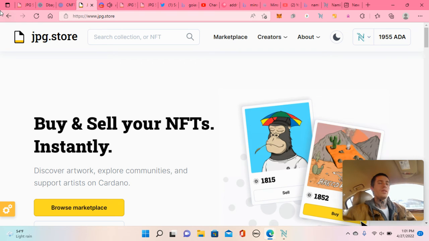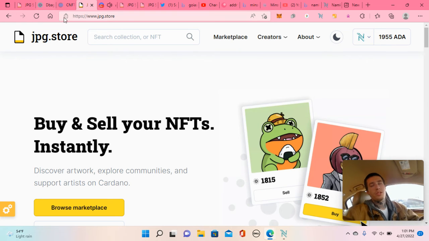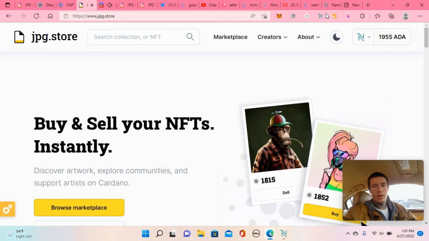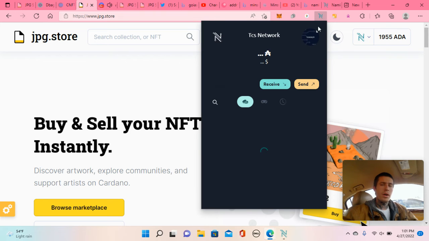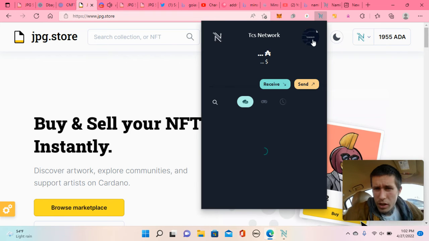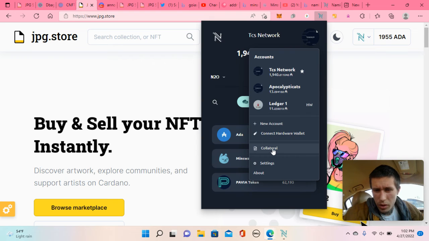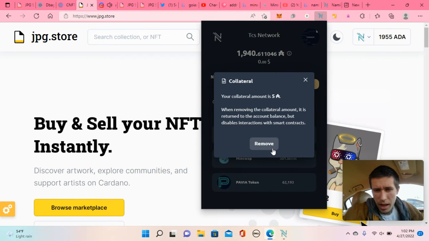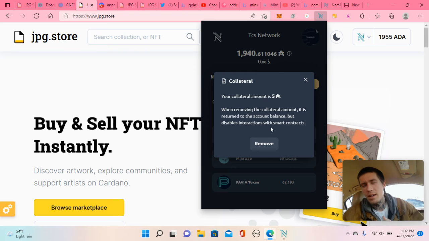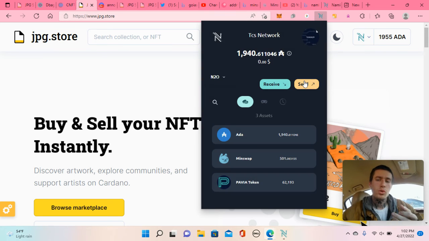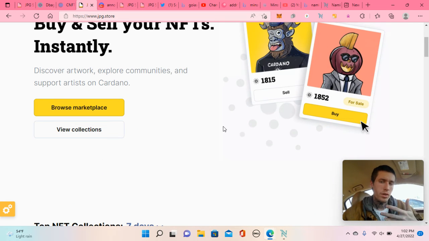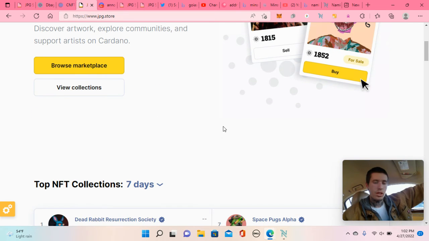One last thing, with most of these marketplaces, or some of them, in this case jpg.store, they like you to set collateral. People who don't know how to figure that out, you go up here on your NAMI, you click your NAMI in particular, you go to collateral. Right now it's only 5 ADA, and then it'll say you can click add, make sure you have 5 ADA obviously, and then you add the collateral into your account. In this case I already have it, so it says remove. Once you have it there, I think you're all set to buy, sell, and trade on jpg.store.